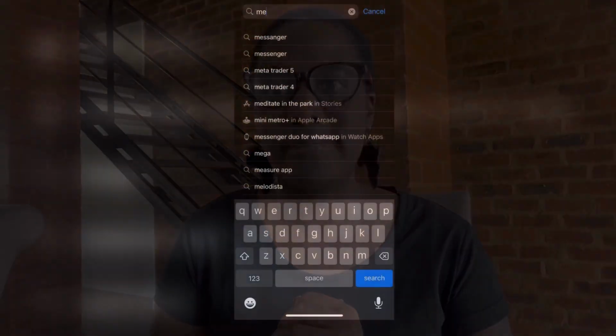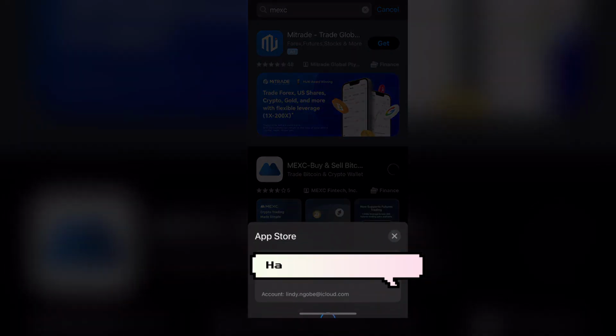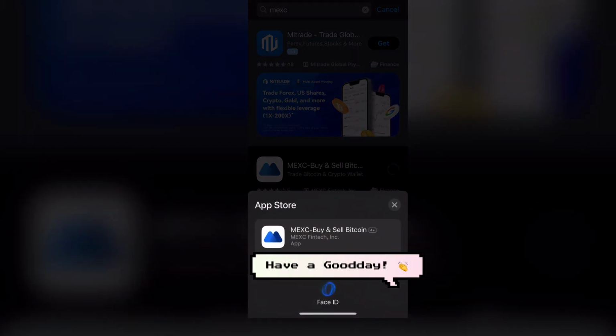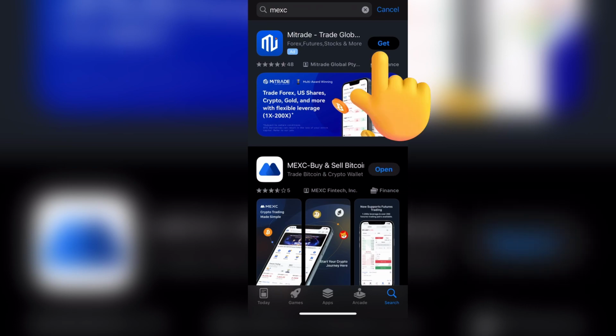So without wasting time, let's go to my phone. You go to your app store and search for MEXC, and you will find it, and the next thing you just click it to install it. As you can see, it's busy installing. Guys, do remember the link I will leave in the video description, and then wait for it to finish, and then it will ask you to open.